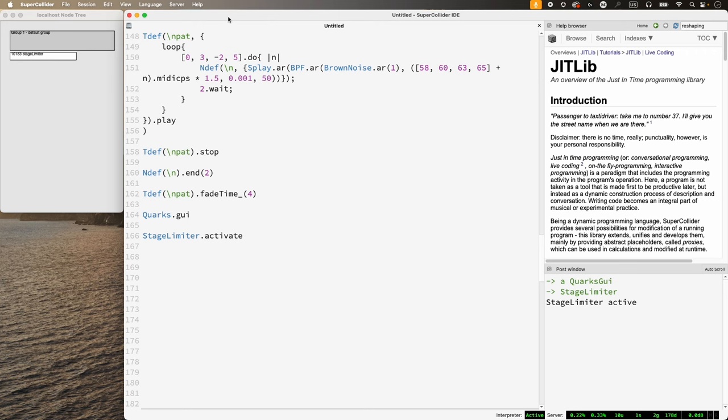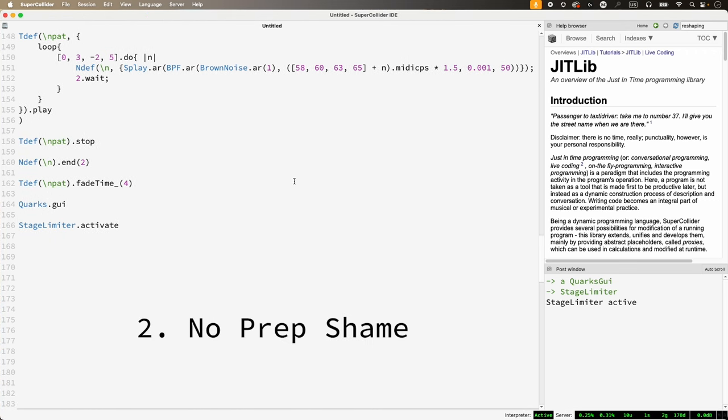Number two, there is absolutely no shame in a little bit or even a lot of prep. And by that, I mean using code that you've written ahead of time to help a live coding session flow more quickly and smoothly. Now, as I mentioned, I totally took advantage of this by putting some synthdefs and buffers into my startup file. You might even want to use a partially composed performance file so you can just get right into it.